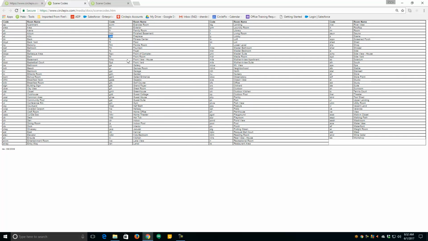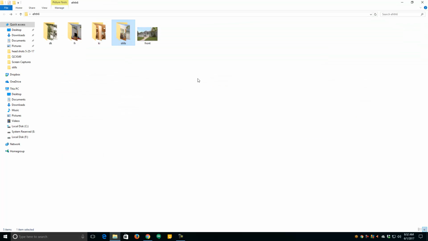But do not get this confused with your main front shot. If you name your main front shot FVHS, you will not have a front shot on your project because our system will not recognize it. The front shot, like I said, it has to be named front. I know I just repeated myself, but you've got to know this.